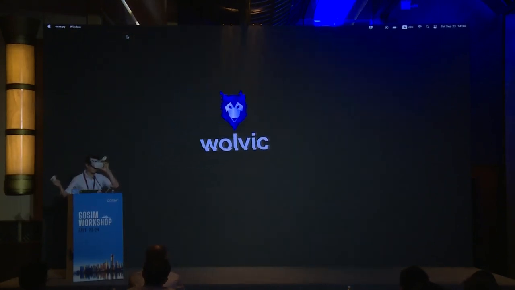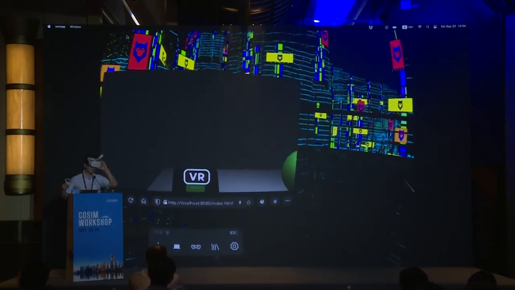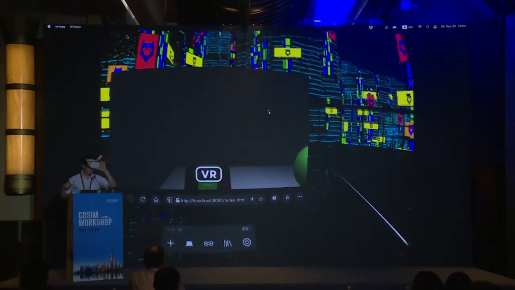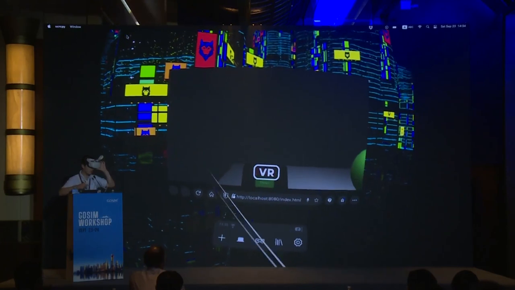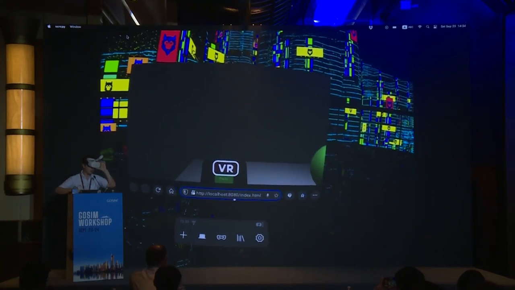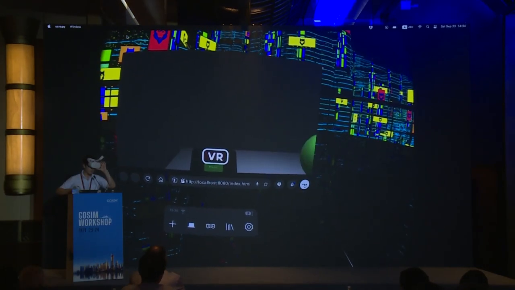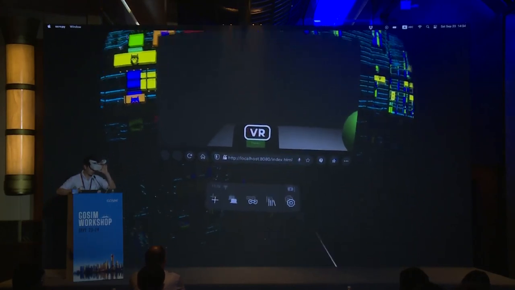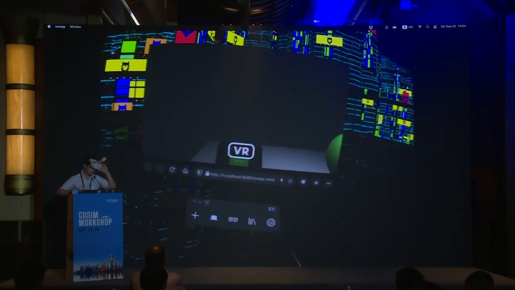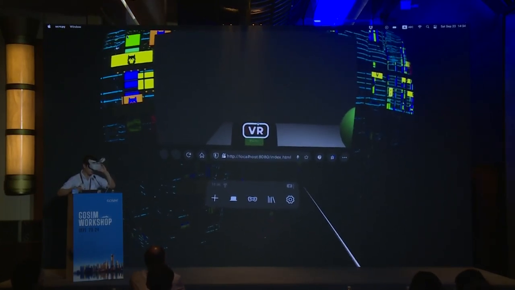and launch Wolvic. And as I mentioned, this is the default layout for Wolvic with a browser window over here in the center, the window controls, reload, back, forward, URL bar, different page actions, et cetera. And here at the bottom are some common functionality, access to your bookmarks, and so on. And as you can see, there's a big VR button there in the center, and I'm going to click it.